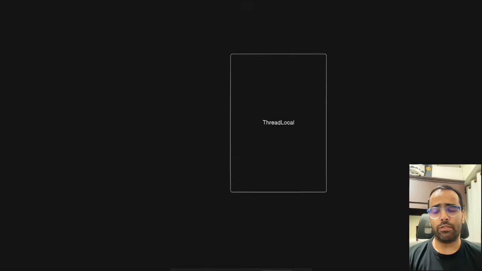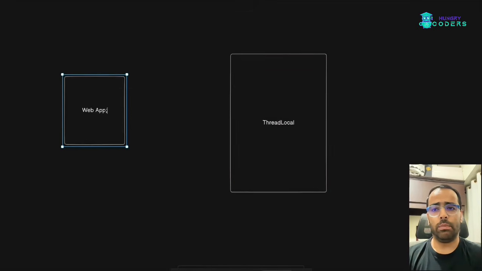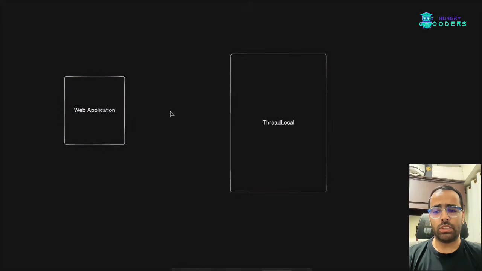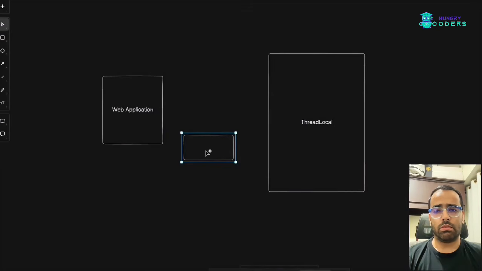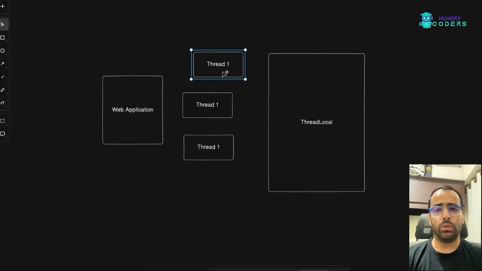Let's say you have a web application, and inside your web application you are making threads for each user. Let's say thread 1, thread 2, thread 3, and it can go up to thread n. If 100 users are hitting your web application at the same time, it will lead to 100 threads. Similarly, if 1 million users are coming, it will create 1 million threads in your code.